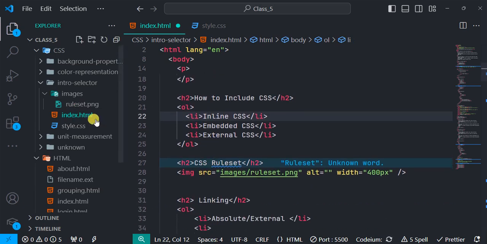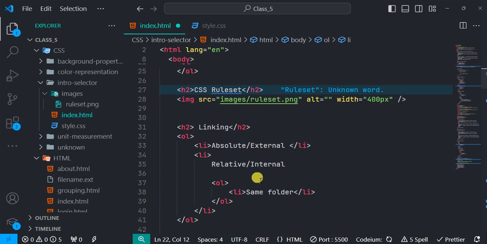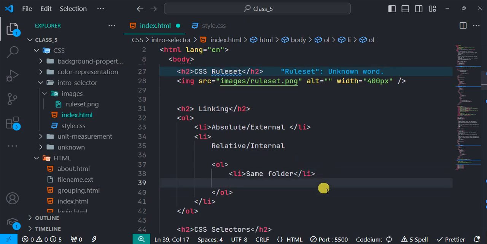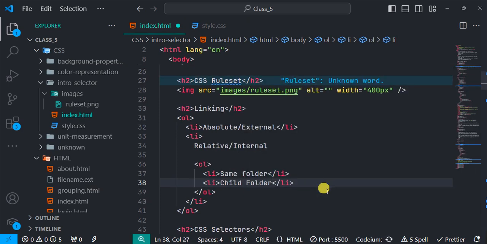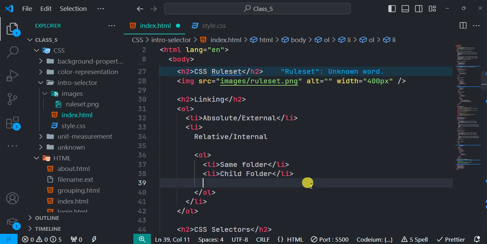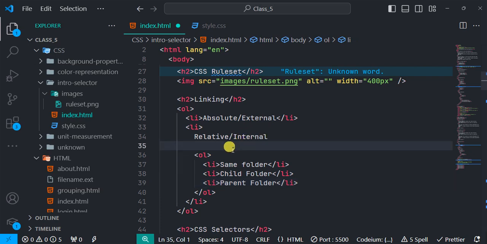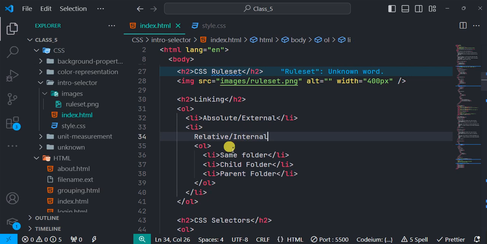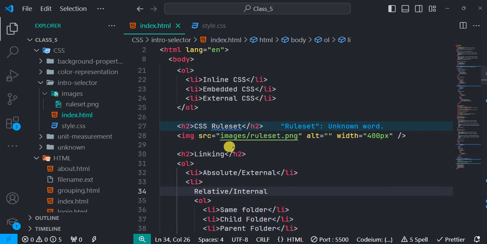And when you have this kind of arrangement, when you want to connect them together, the type of linking that you're going to be using under this internal is known as a child folder. And lastly, the other one that is there is going to be this parent folder. These are the different methods that you can use to link your files together when you are dealing with relative or internal linking. For external, you don't need to do anything. Get the link and you use it wherever you want to use that link.